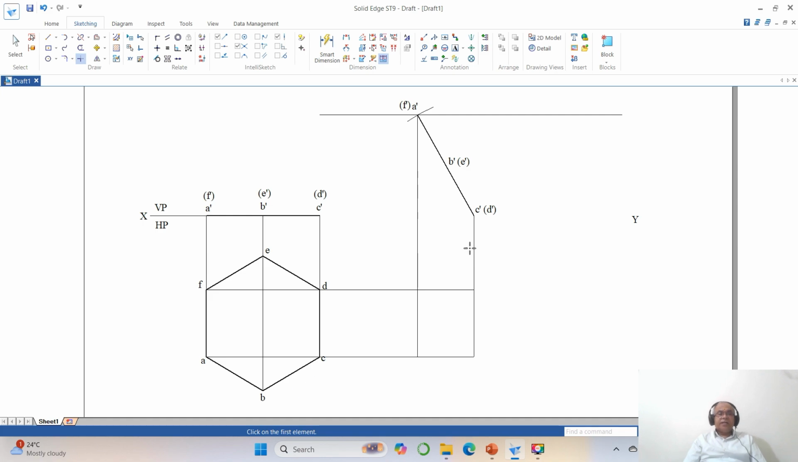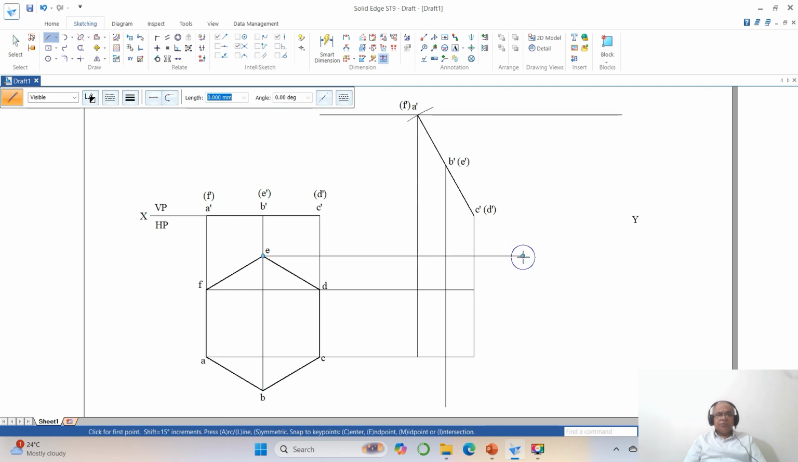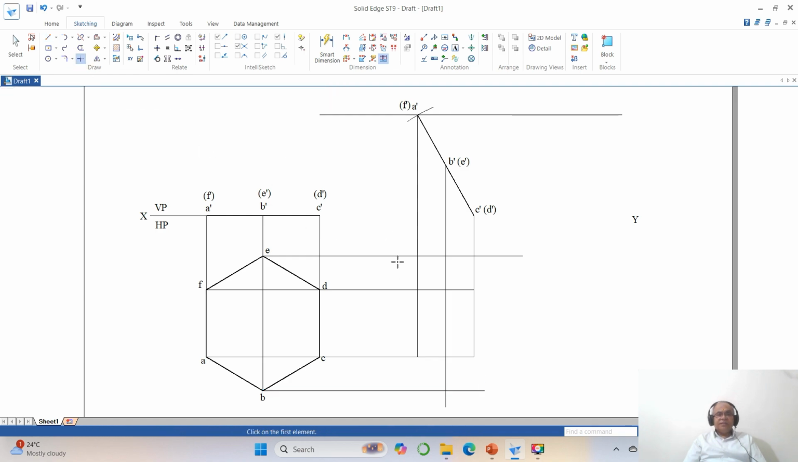Now I need to draw the center one. So go to line. I don't have the exact center. So bring the cursor on the line. So automatically the endpoint is highlighted. You bring the endpoint here and click on the first button of the mouse and draw a vertical projector from B dash and E dash, and draw a horizontal projector from E and also from D. So once you do that, you go to trim corner between this line and this line, and similarly between these two.